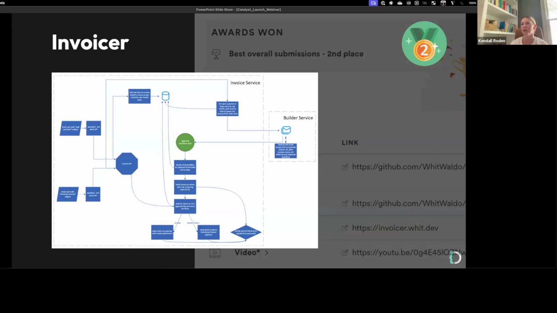So we get a little bit of a different perspective. So Whit, I'll hand it over to you to talk a little bit about your Invoicer solution.